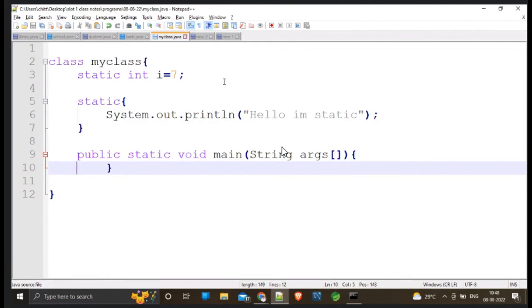We can have constructors, we can have an instance initializer block, we can have static methods, and we can have the main method or normal methods. A class can have any type of thing. You can write any different methods, you can write any different blocks of code.